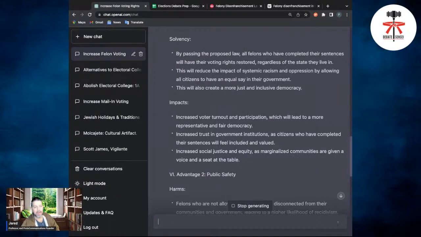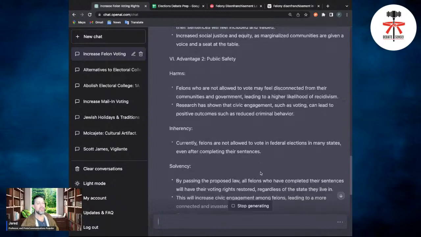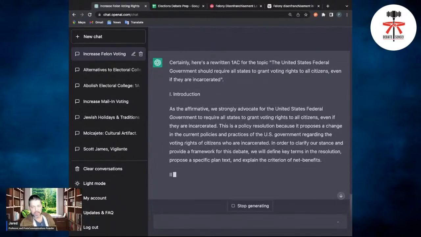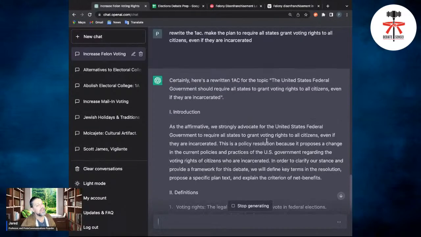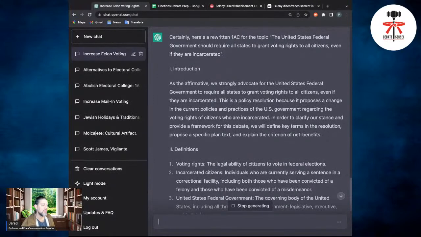Right? So I'm actually going to go for the boldest affirmative, where I'm like, yeah, you're going to require that all states make it so even people that are in jail can vote. All right.